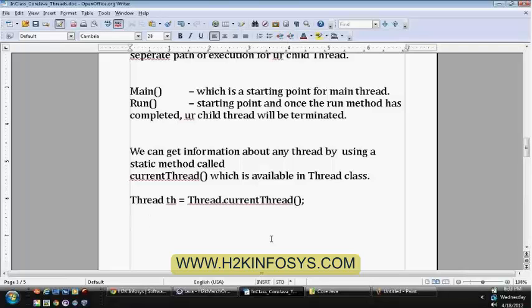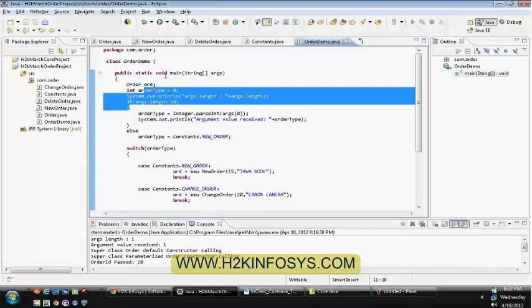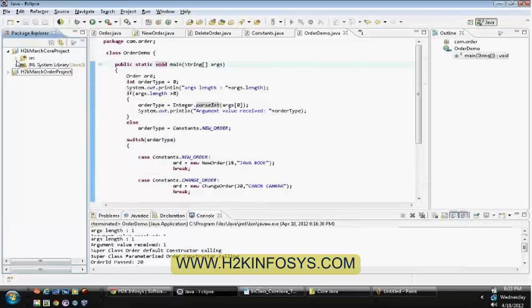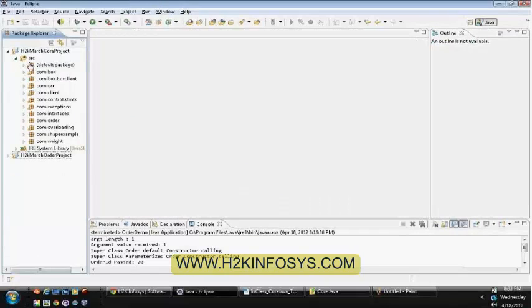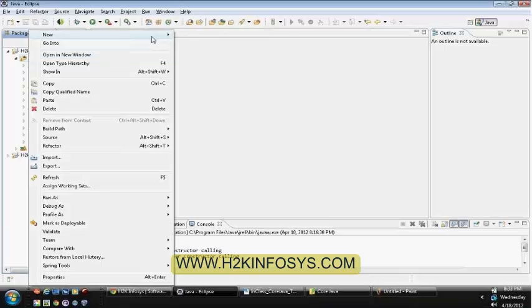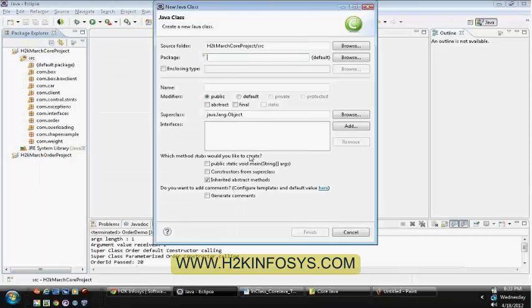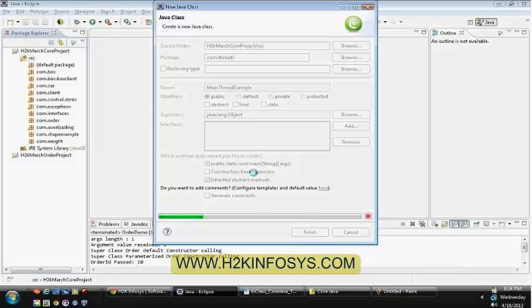So once you have created it, let us go and take a look. I'm creating a package, com.threads, with one example for the main thread. Public static void main, I need that.